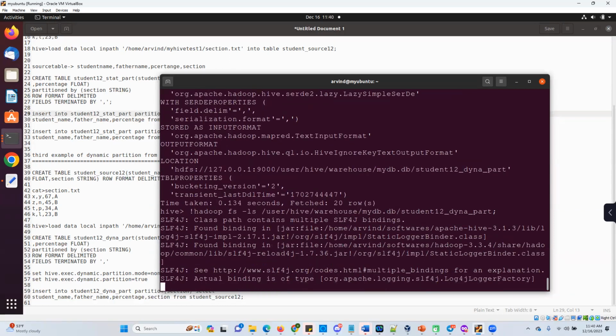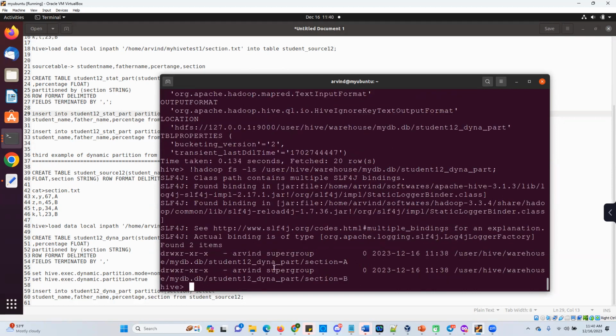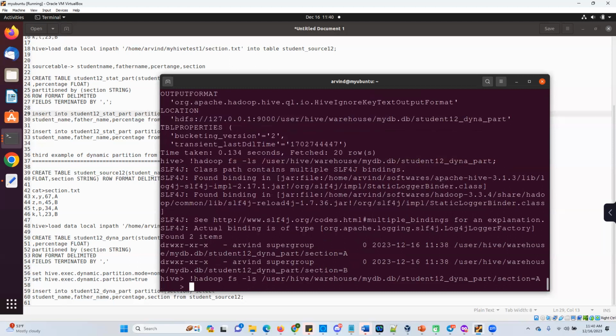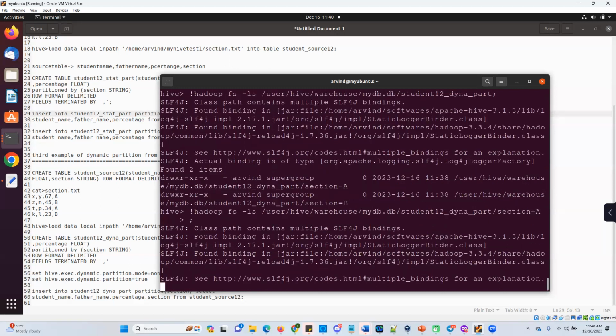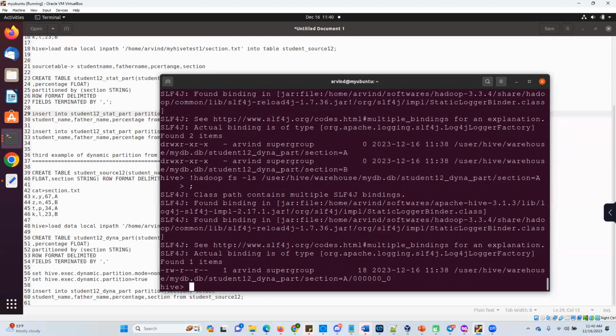See the table folder. Inside the table folder, yesterday I was telling about nested partition, what will happen. If you are using two partitions, section equal to A, and then slash the second partition column value will come like that. But here there is only one partition. So I want to check the data in my partition, section equal to A. My file is here.